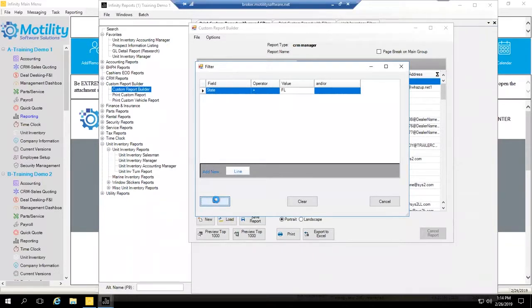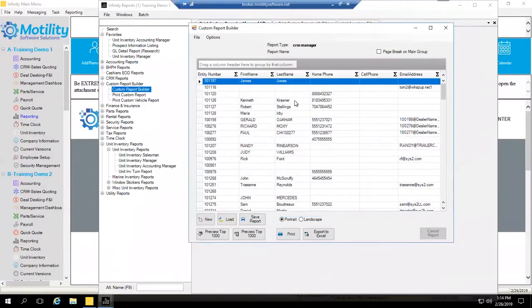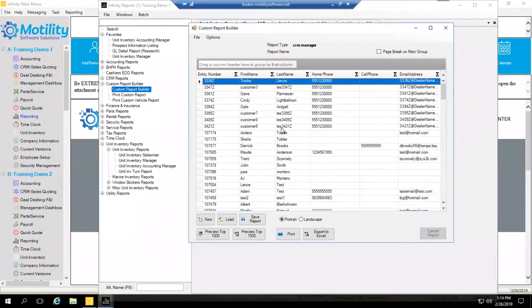And it's actually going to apply it to your preview screen here. And at this point, we are only looking at customers in the state of Florida. So I can get a breakdown of my customers by state. Might be something that we can't get on one of our other reports. Now, once we are done with selecting our columns and done adding our filters to the report, we can go ahead and save it.